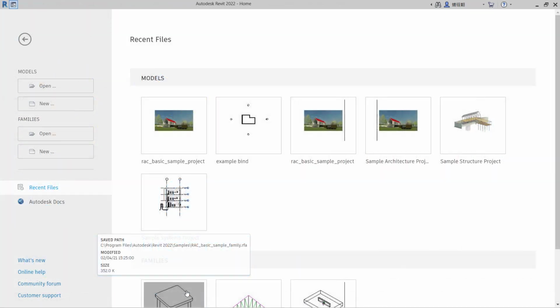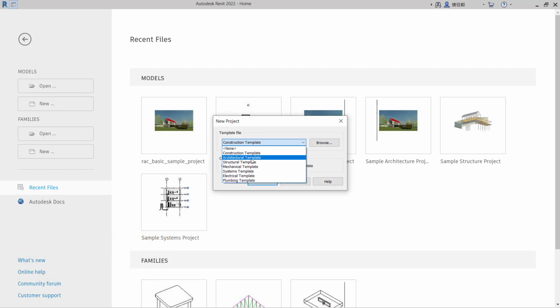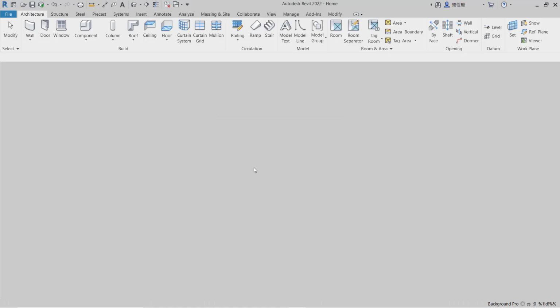Hello everyone, welcome back with Revit basic tutorial: how to change baluster material. For example, in here I will create a simple object with architectural template.